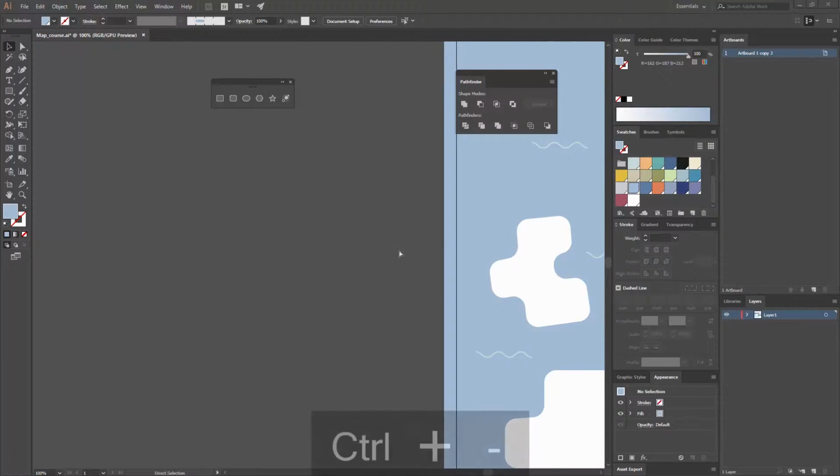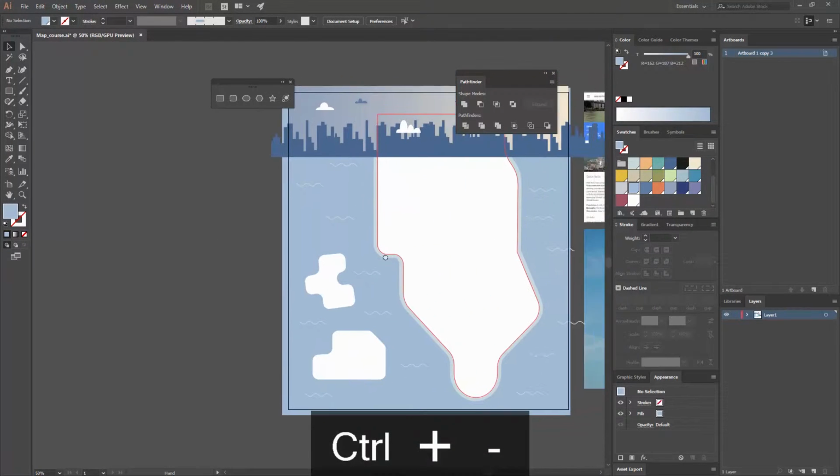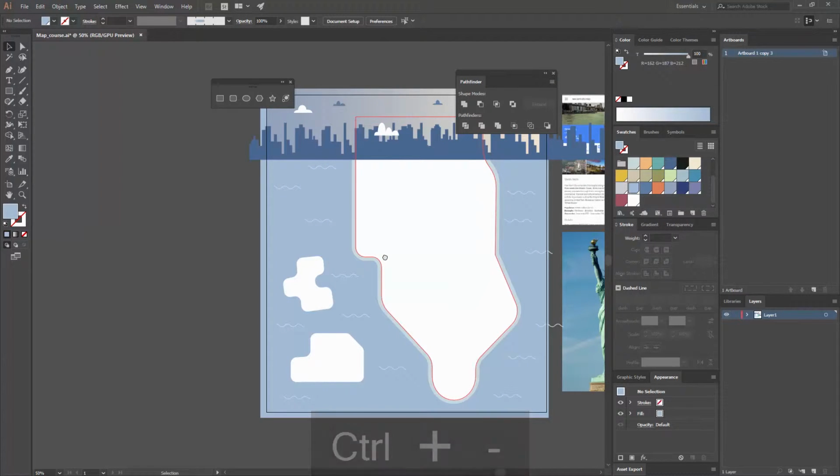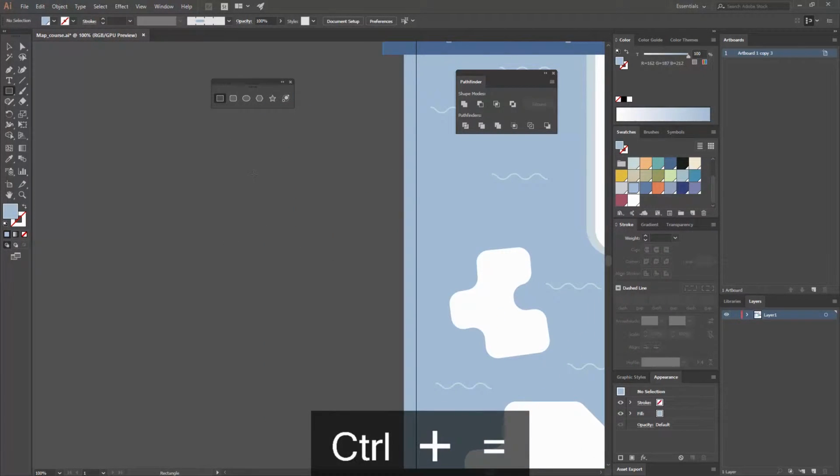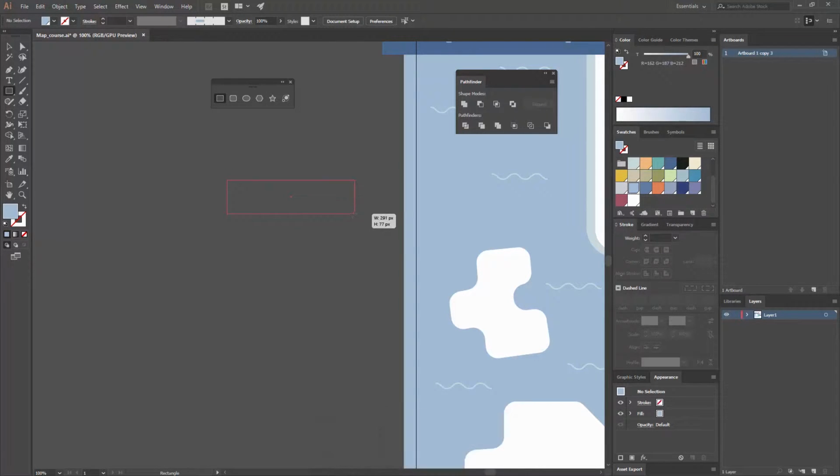In this lesson, we're going to keep working on our map illustration, and we're going to create a custom brush that will help us create roads for our illustration. So the first thing you have to do is go to the side of your illustration and create a new rectangle by clicking here or pressing M on your keyboard. And you have to make sure that your numbers are even.